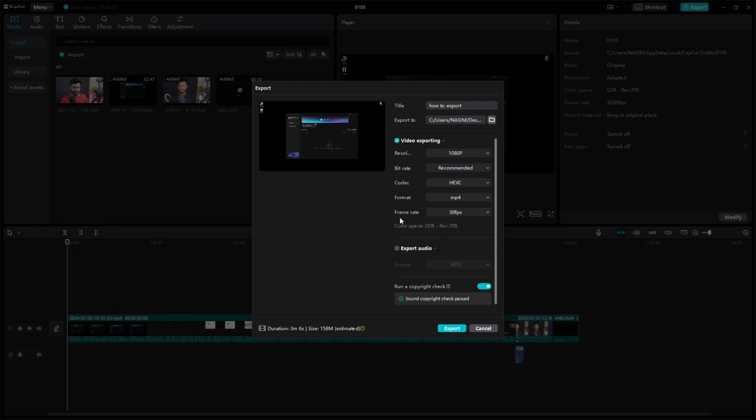And the next thing is frame rate. So you can use the frame rate based on your footage. For example, if your footage is 25 fps or 30 fps, you can use that. And if your footage is 60 fps, you can select that. But my footage is 30 fps. That's why I use 30 fps for my export file.